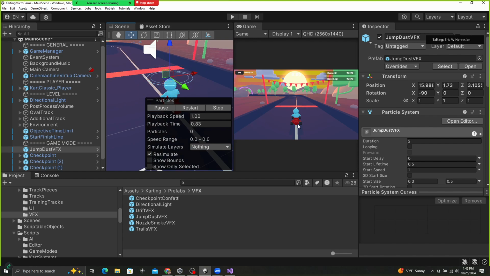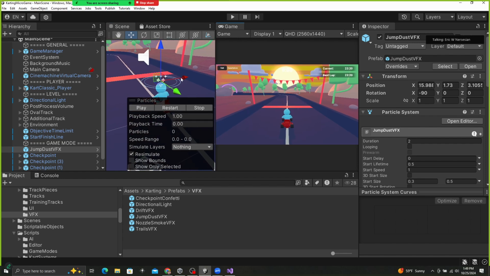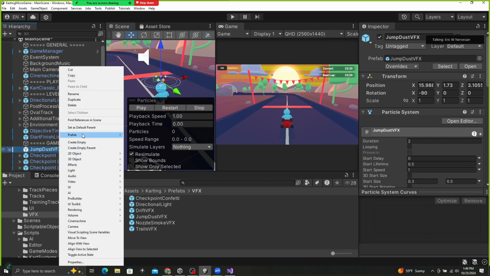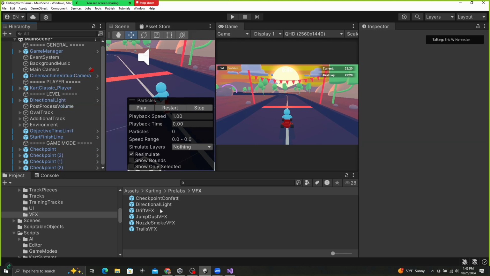Let me see if I can see it. I don't really see it in the play mode. Maybe it only simulates in. Yeah, this dust thing isn't doing it for me.